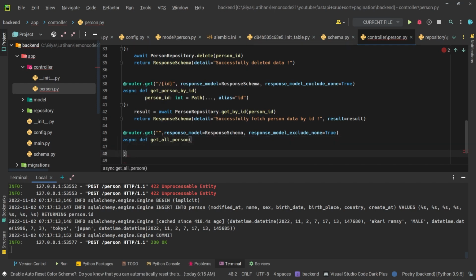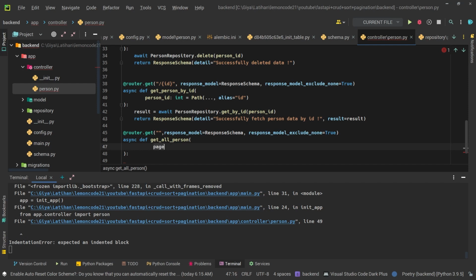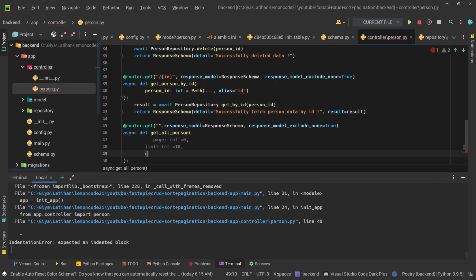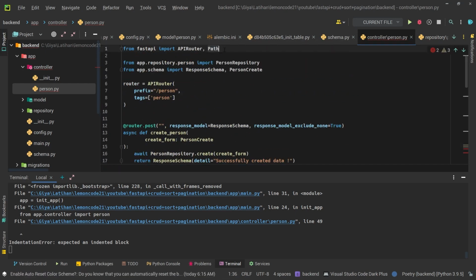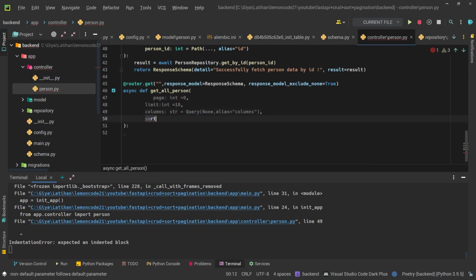Let's make a get all controller with the input parameter page, data type integer, having a default value of 0, limit have integer data type with a default value 10, column have data type string, sort have data type string, and lastly there is a filter have data type string.